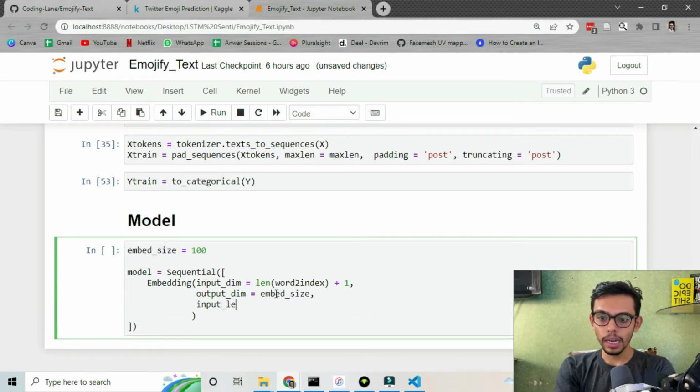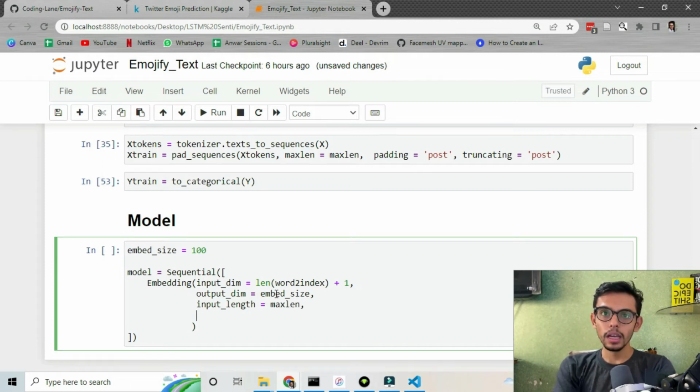Then input length, that's the length of the sentence that it can expect. Here for us it's max length, which was 10. Now so far I have not specified to this layer that we want to use a pre-trained word embedding. If you do not specify it, it's going to create word embedding vectors with random values. It means it will initialize the vectors with random values, and once you train the model, these embedding values are going to change.